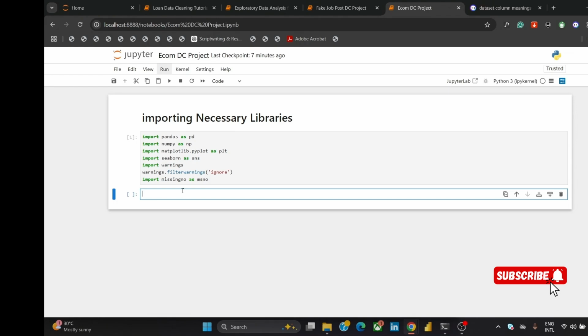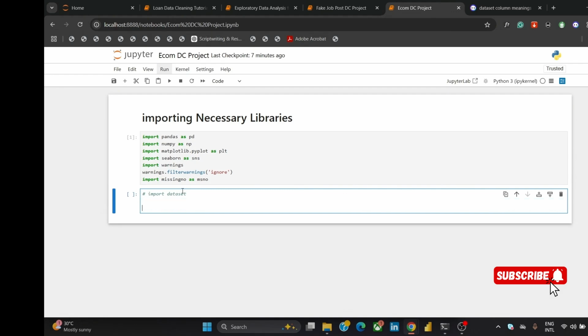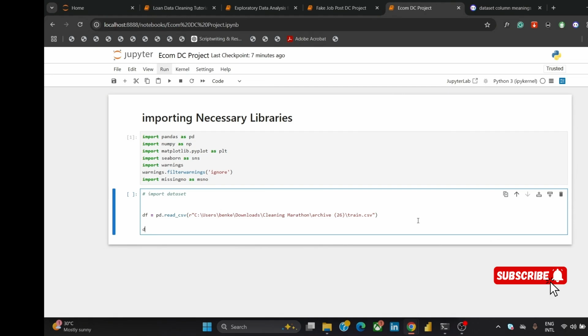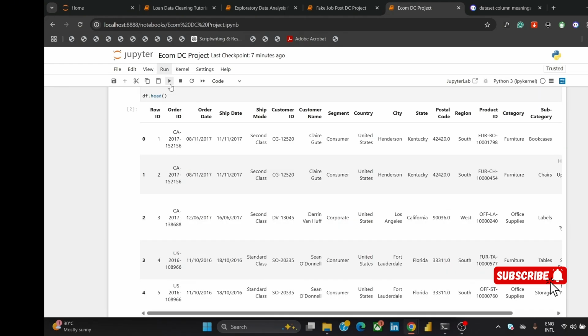Okay, so the next thing we have to do is import the dataset. So we just say df equals pd.read_csv, and let's paste this there, and let's do df.head. Now let's run this. Okay, so now this is the data set we are going to be working with.